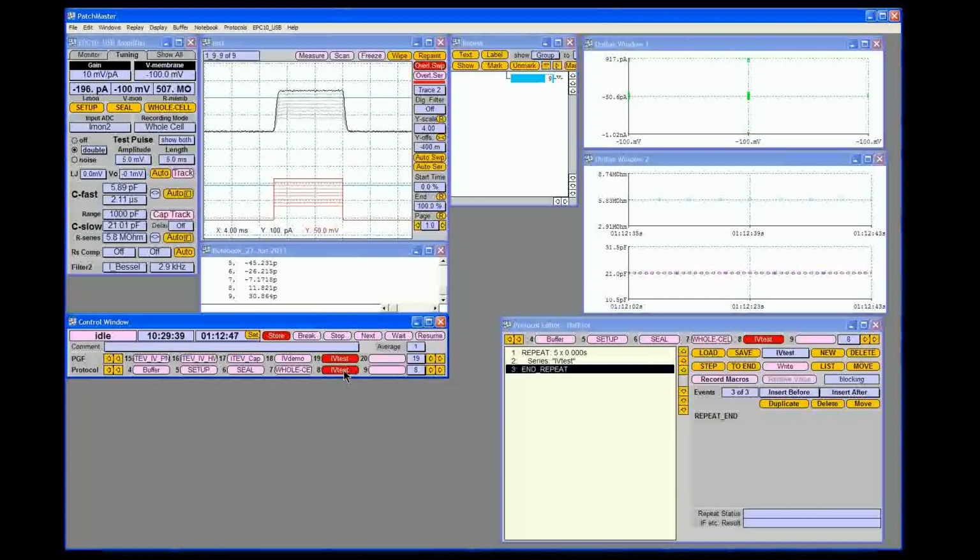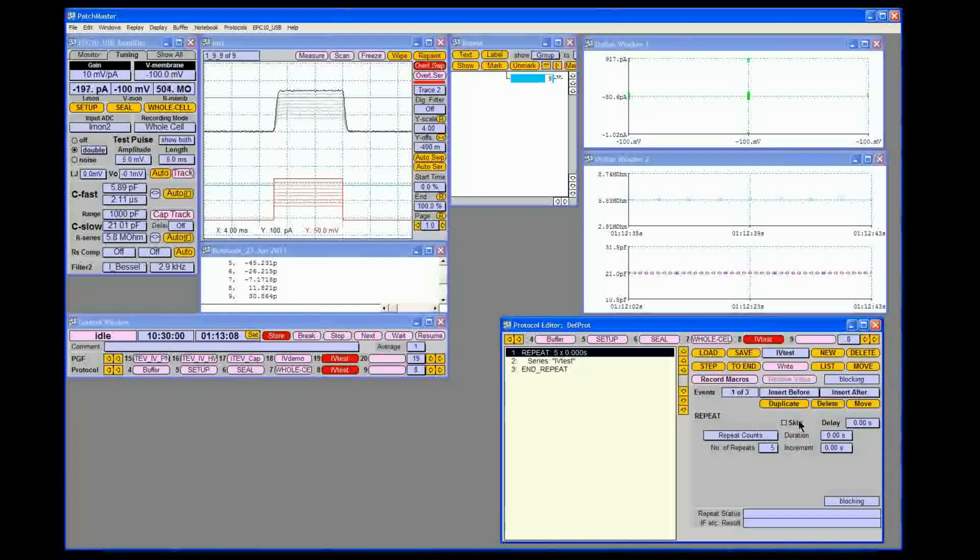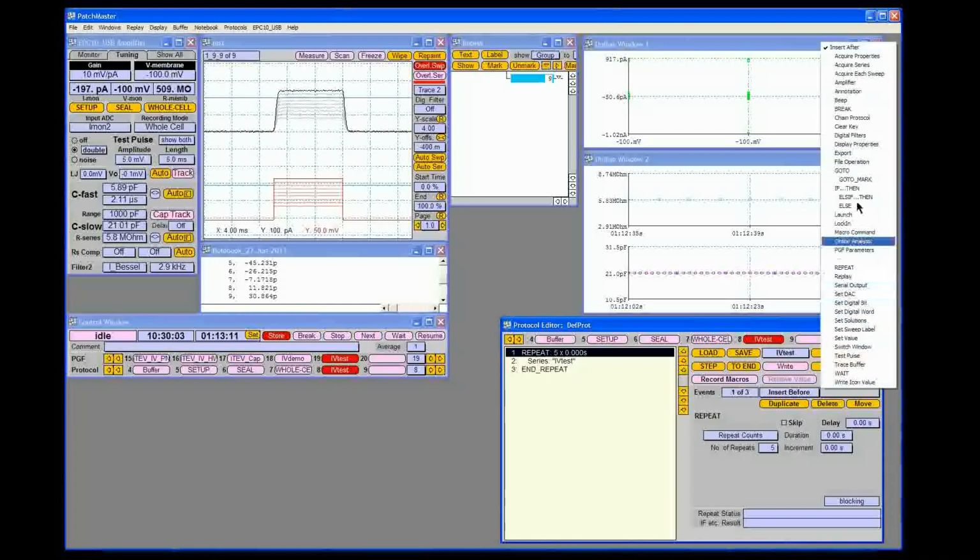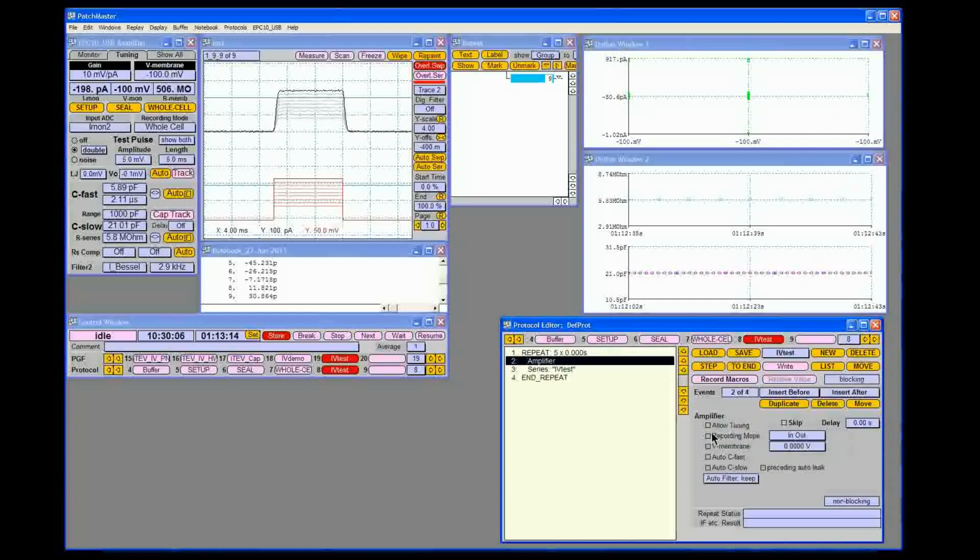Okay, now with R series and C slow, since they are trace parameters, they're usually updated every time an auto C slow is executed on the EPC10 amplifier. So we could add that now to our protocol editor. So here we go back, and right before this execution of this series, we're going to add what we call an amplifier control. Okay, so now we're going to execute an automatic C slow before it executes each of the acquisition series. So execute that.